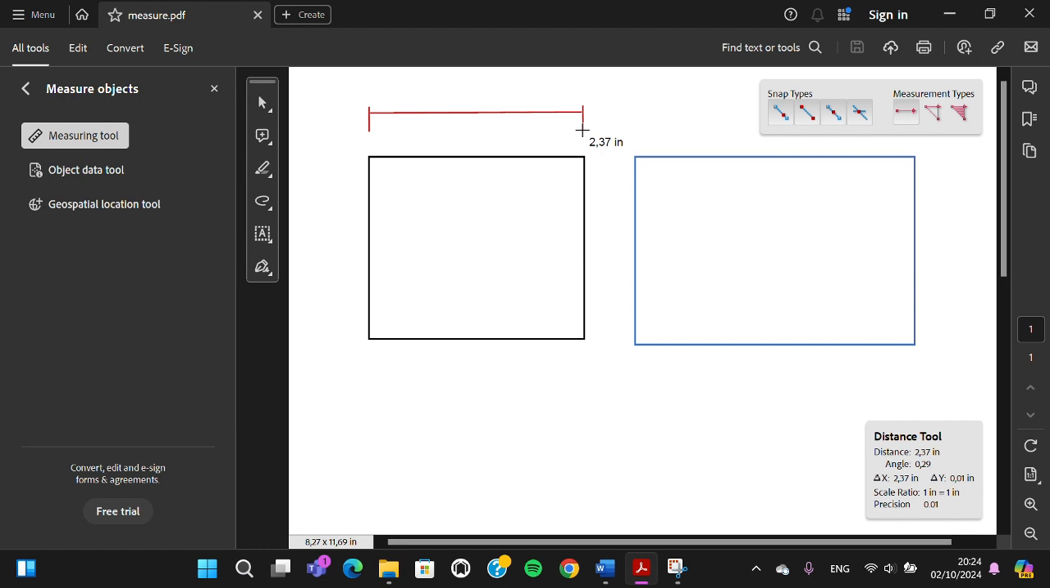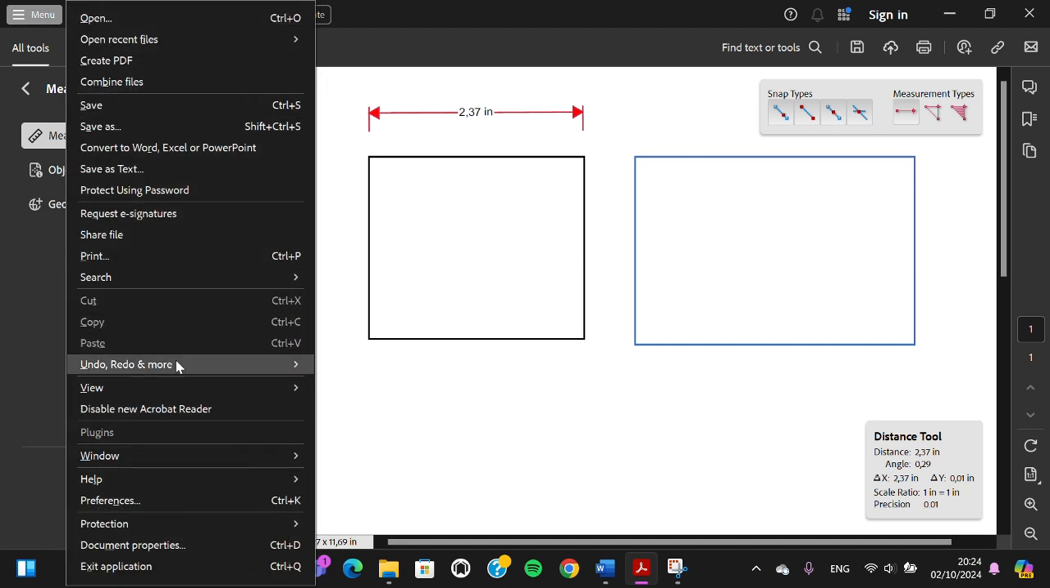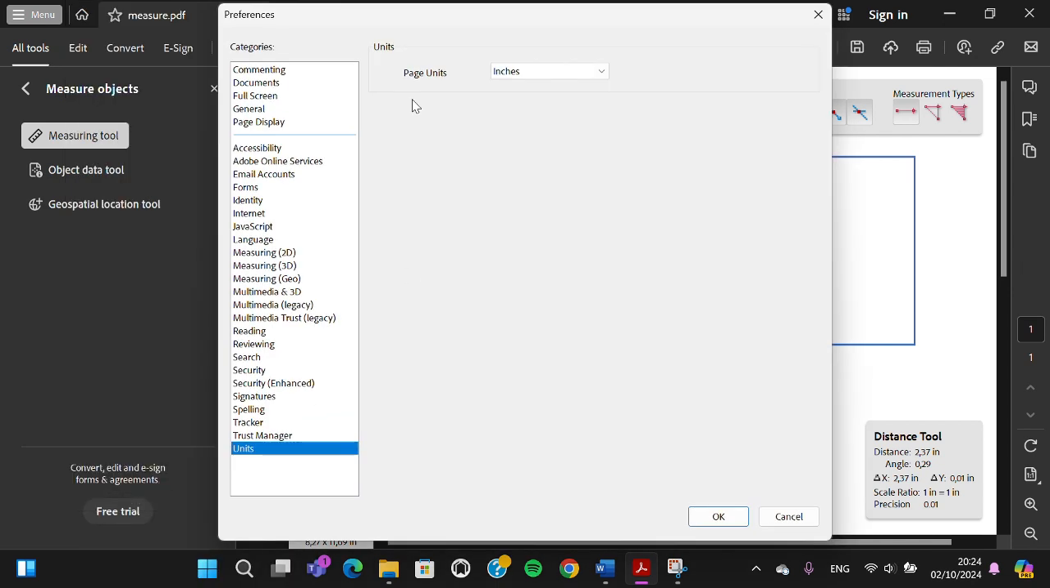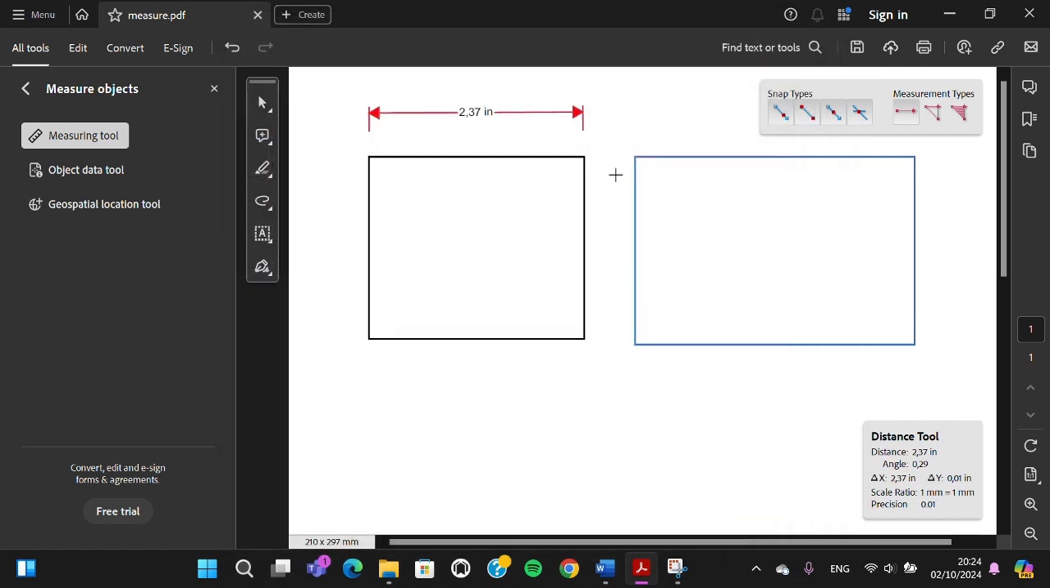Okay, and we can also change the unit if we want. As you can see, I'm using inch and I'm going to change it to millimeters. If we want to change the unit, we can go to the menu and go to Preferences. Okay, and select Page units, and I'm going to change it to millimeters. Click on OK, and I'm going to measure it one more time.